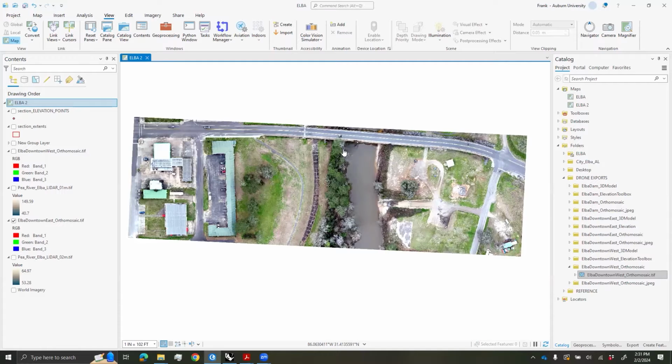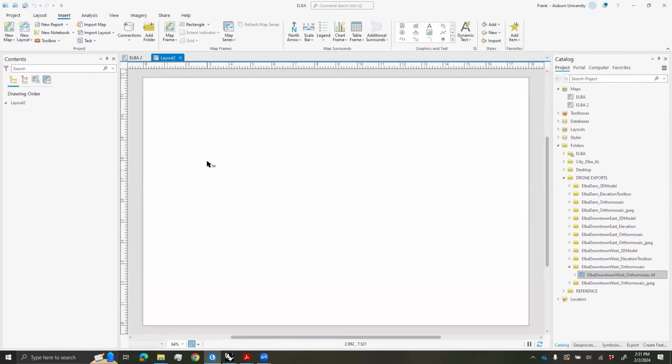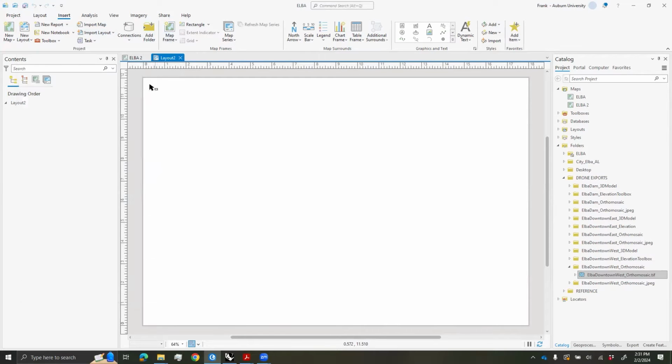So what we'll do is we'll create a layout, go to Insert, New Layout, and then just pick one of the page sizes that is a good starting point for this. So I'll choose, say, this 12 by 18 page right here. And then in here, we need to add a map frame. So in the insert, just choose map frame, and then just choose the one that looks like the one that we just looked at. So in this case, this is one right here.